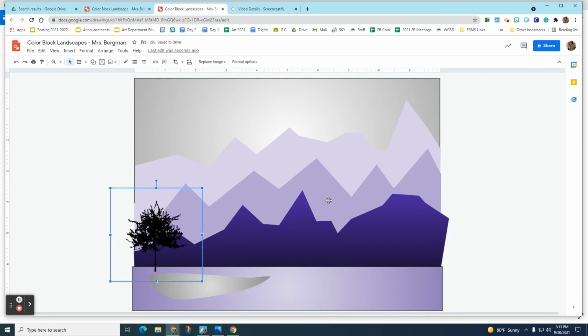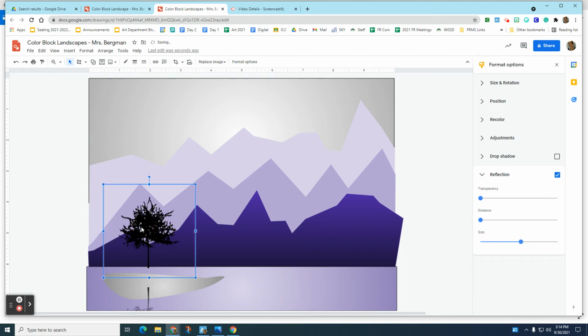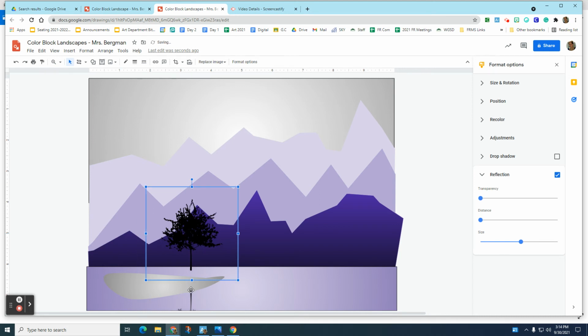And then another option, and you don't have to do this, but another option is this format option. So once I have a shape or a picture selected, I could do reflection. And I can change the reflection so that I can make the distance of it much closer. I can change the size of it so that it's bigger. And this way it can reflect in my pond a little bit. You can kind of see it right there.